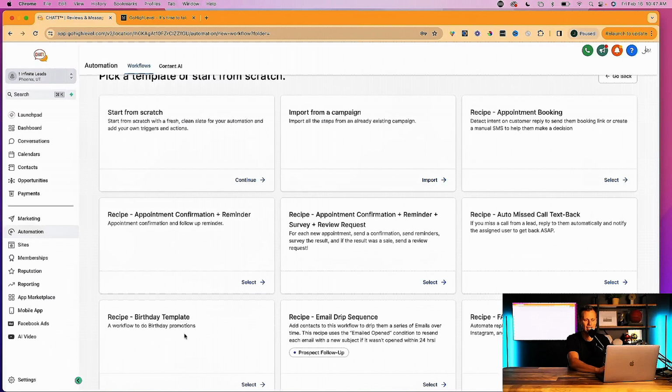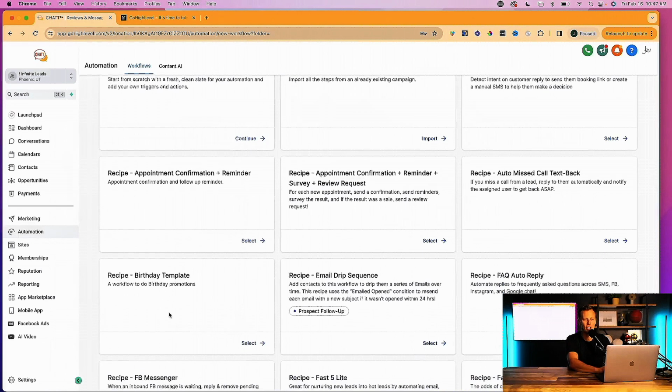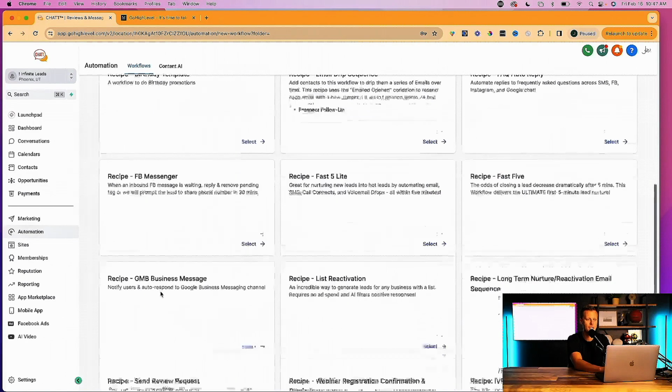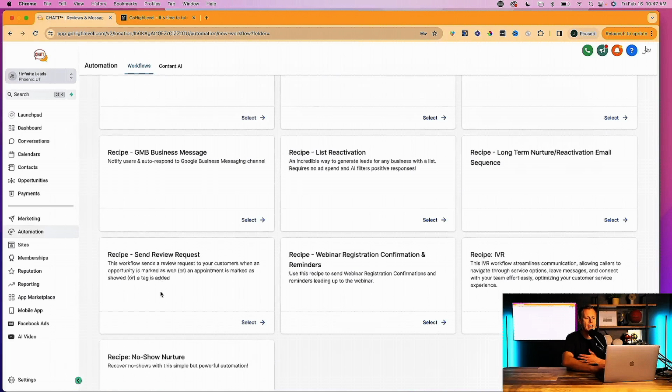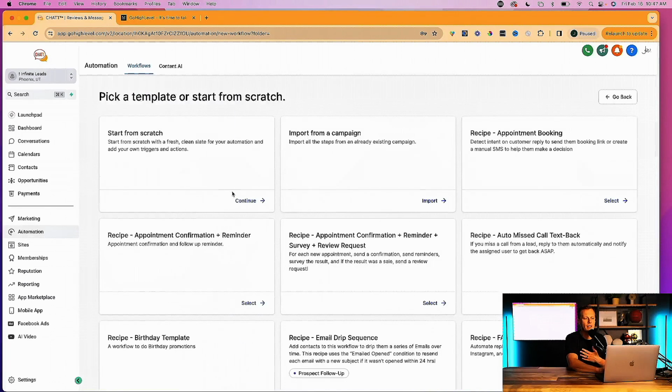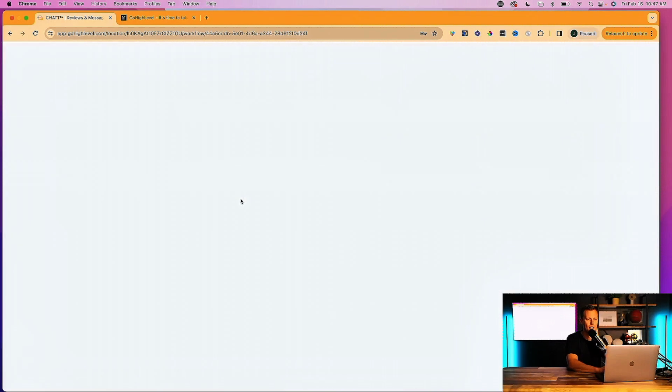We've got this birthday template. I know people that charge like $100 per month for this birthday template to different businesses. So that one little specific feature right there could be a $100 per month value, right? Which is absolutely insane. So we've got all these different ones that you can just go through. And like I said, get in there, play around with it. I like to go in here and start from scratch.